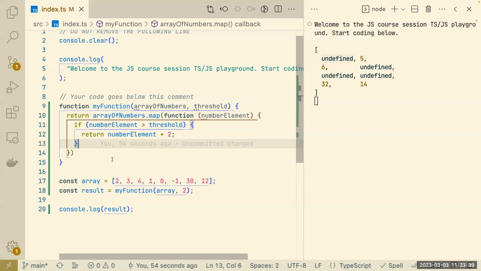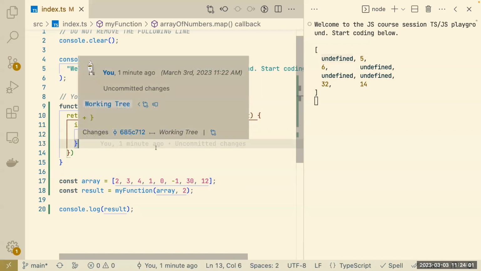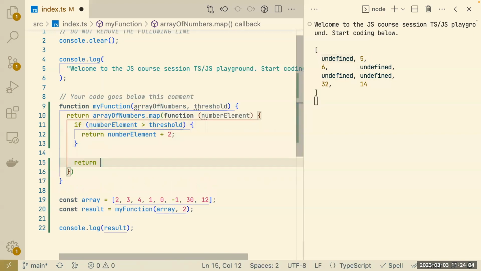So what this means, when you do not have a return statement in your function, it means basically return nothing, return undefined, okay? I do not return anything from this function, and such value in JavaScript is represented by undefined. But what do you think we should do in the— Return number element. Yes. Correct. So we should return the number.